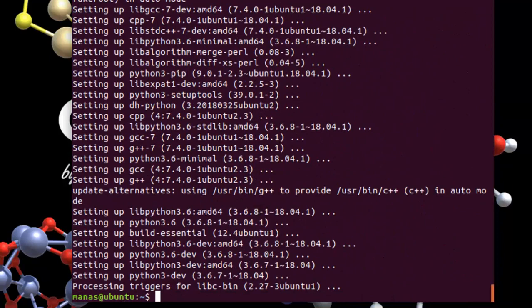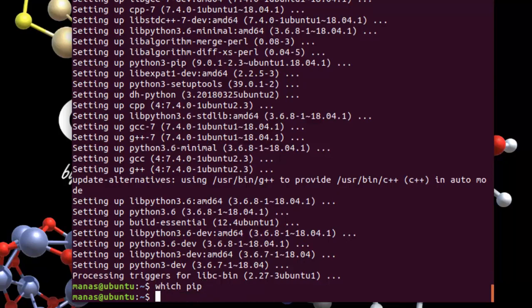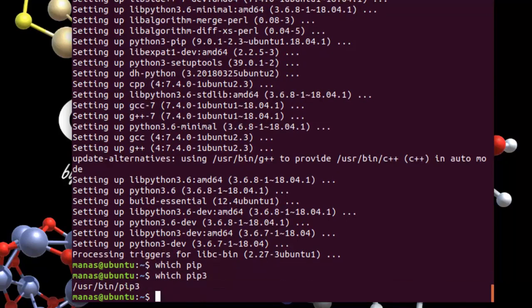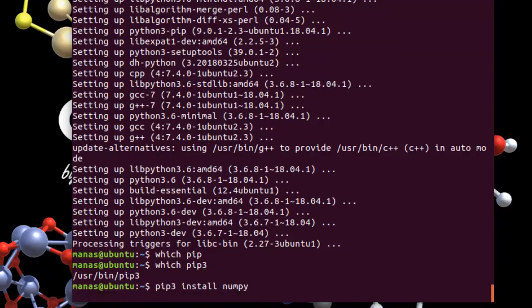So now if you give the command which pip3 rather, you can find where pip is installed, and that basically means that pip is installed. However, it is installed by the name pip3 for Python 3. In order to install the necessary packages, you could give a command like pip3 install and then the name of the package, that is NumPy, and then hit enter.